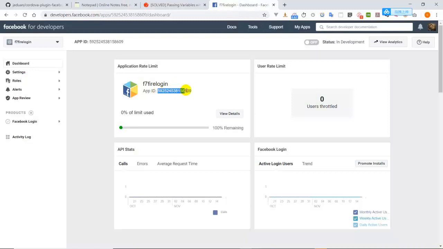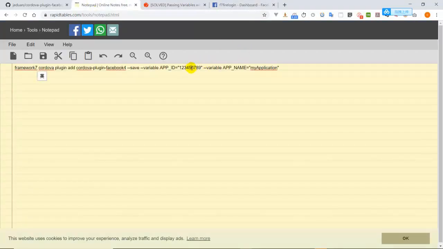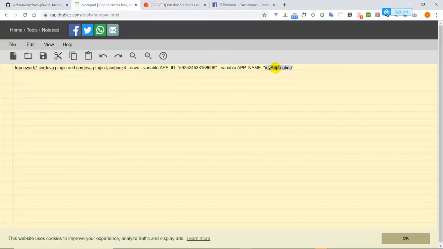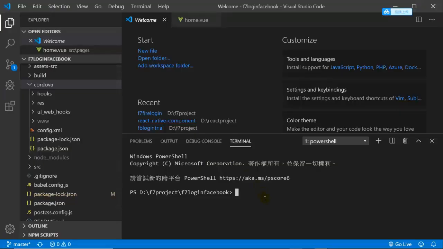Now we copy this app ID and paste it here, and we also need to copy the app name and also override the default name. So we copy this one and then back to the Framework7 project and paste it to the command prompt.